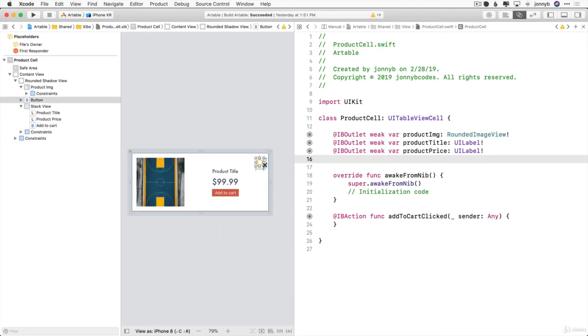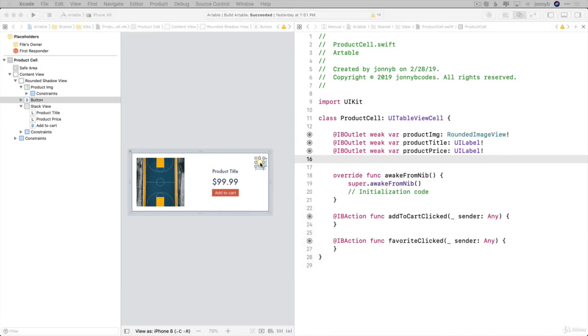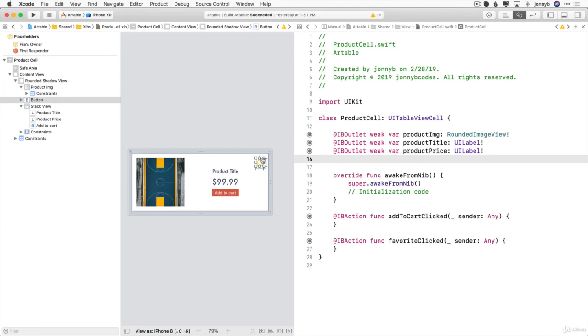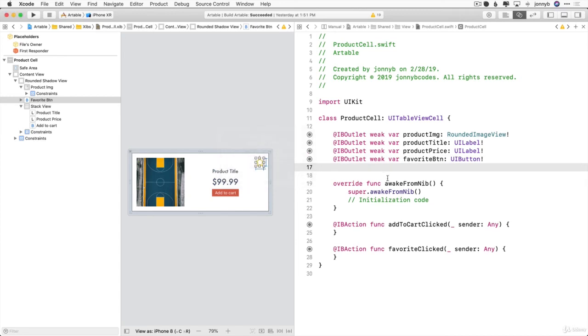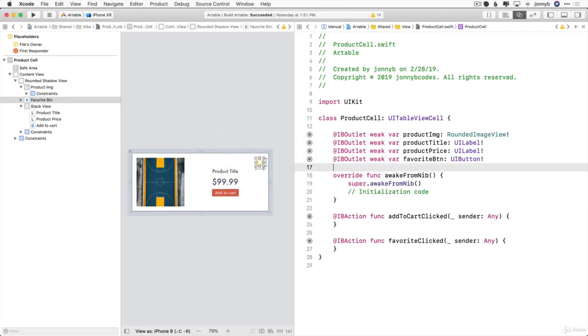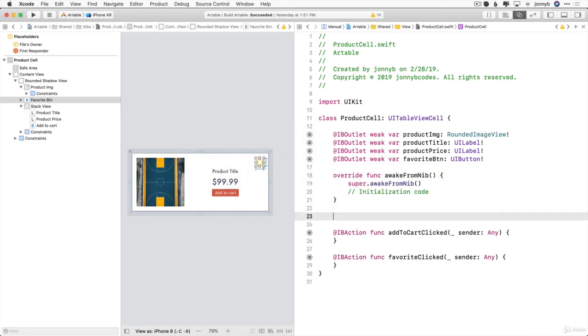And then for our favorite button here, control and drag and another IB action, and we'll call this favorite clicked and connect. We are going to need an outlet for our favorite button though, so that we can toggle between different images. So when we click on it, it'll change to a separate image. So I'm going to control and drag, and this is going to be favorite button and connect. All right, very good.